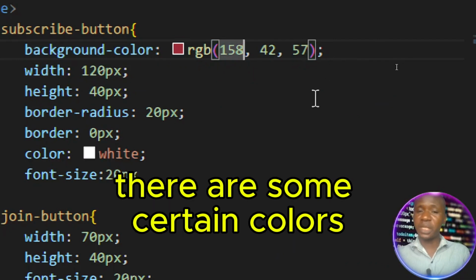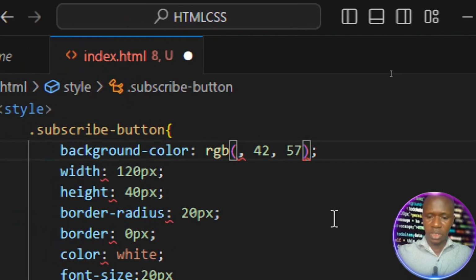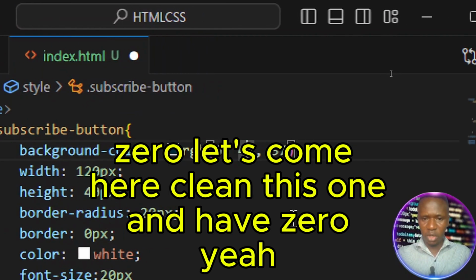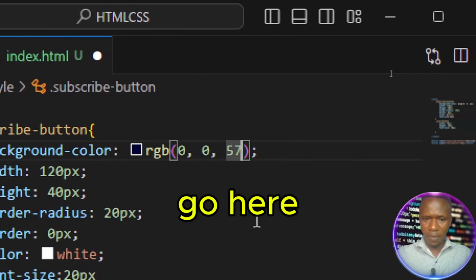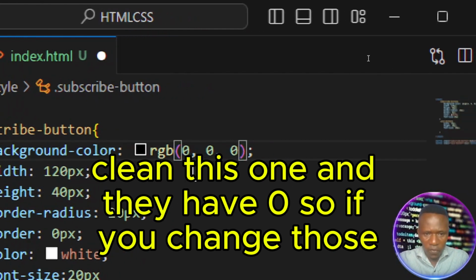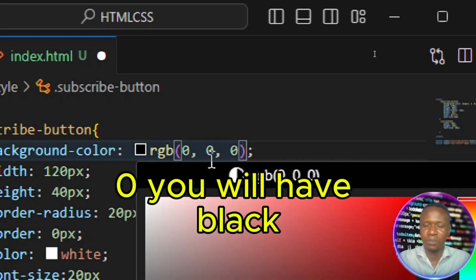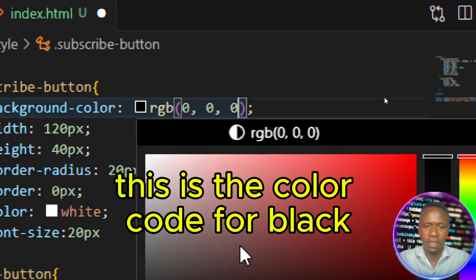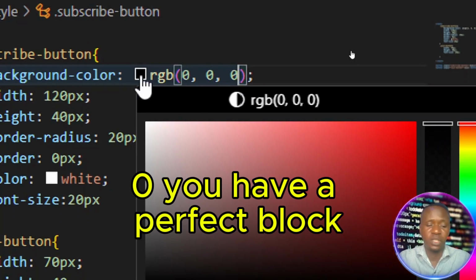However, there are some certain colors I would like you to understand. Let's come here, clean this one and have 0 here. We go here, clean this one and have 0. So if you change those values to 0, 0, 0, you will have black. This is the color code for black. If you have 0, 0, 0, you will have a perfect black.